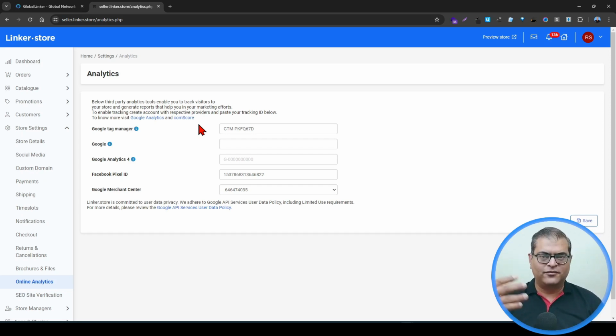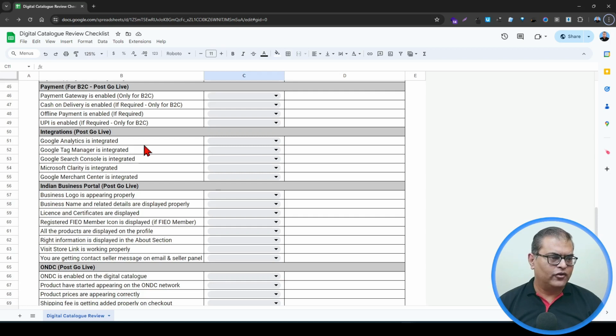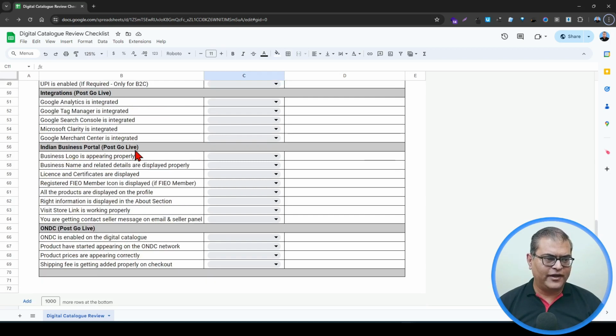So that gives you a bird's eye view, or a user's perspective, of your website, and then you'll be able to improve it further. All right. So that was about integrations. Then you have Indian Business Portal. So if you are into exports, you would certainly want to link your digital catalog with the Indian Business Portal.